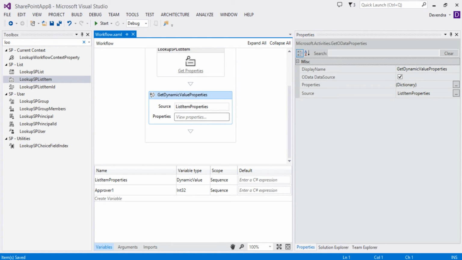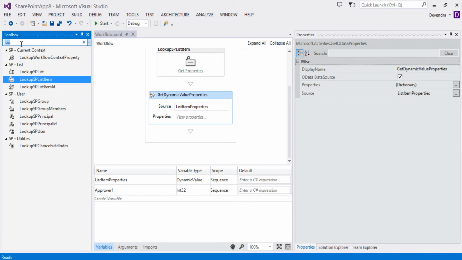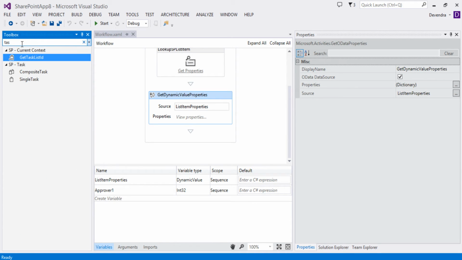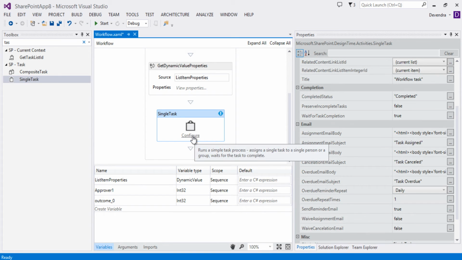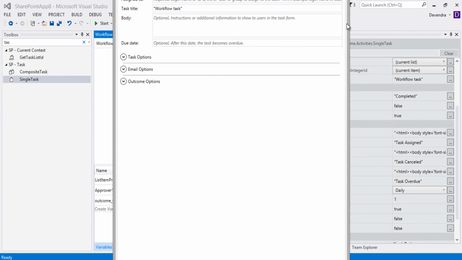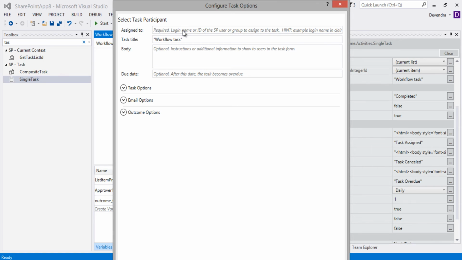Okay, now what we have to do is assign a task to him. So let's look for the task activities. We have single task activity and composite task activity. Single task activity assigns a task to a person or a group. So let's use the single task activity, and on the right side you can see that there are a lot of properties, and you could even click on the configure option here so that you could configure in the pop-up, like in the UI. In the case of assign to, we're going to add approver one here, which is a string value.